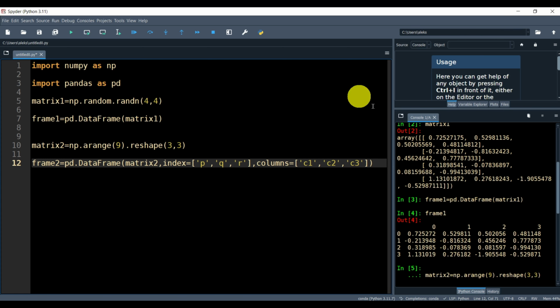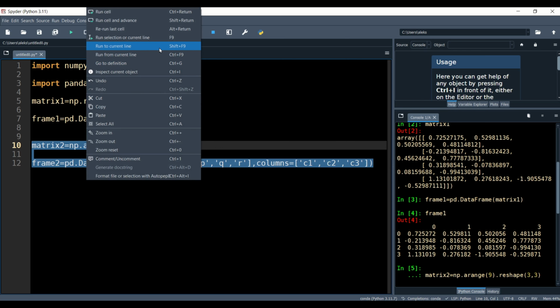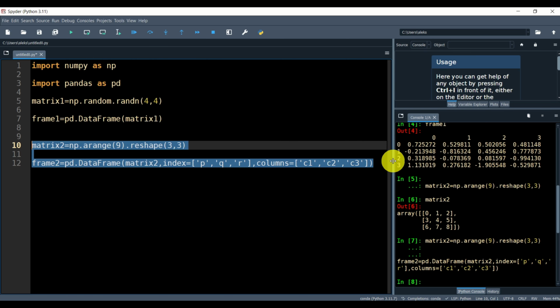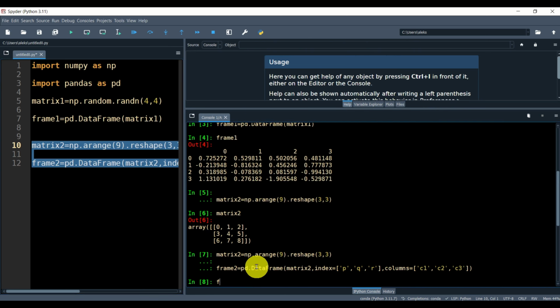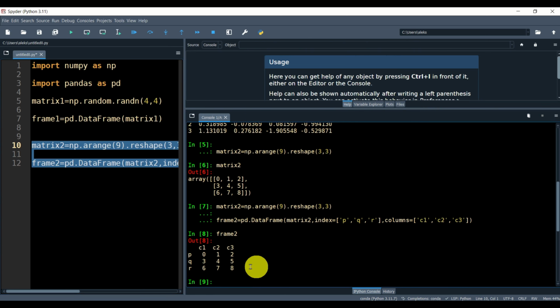Okay, so let's see what will happen once we evaluate this. And let's see our frame 2. Here it is. Now it looks very nice. We have C1, C2, and C3, and we have P, Q, and R. Good.